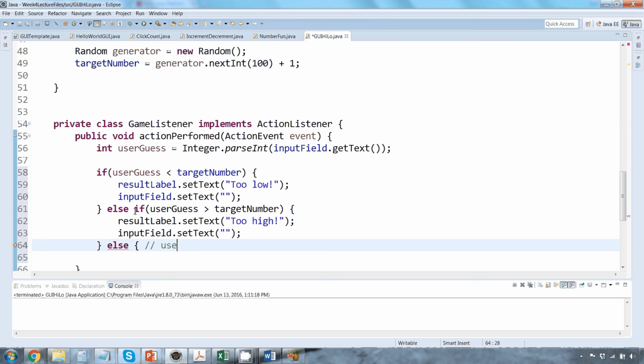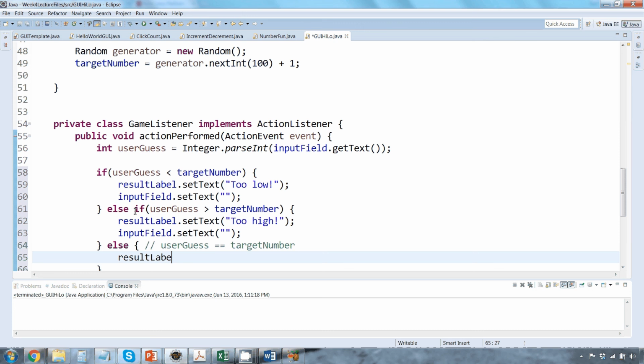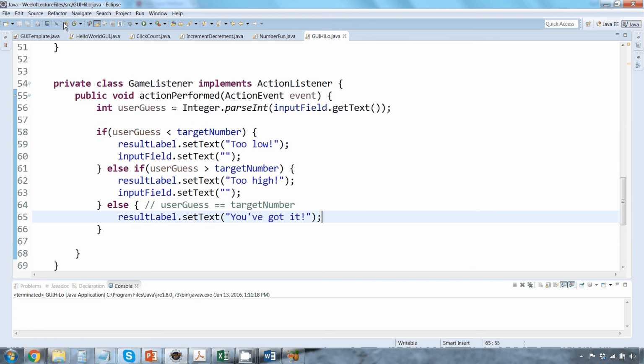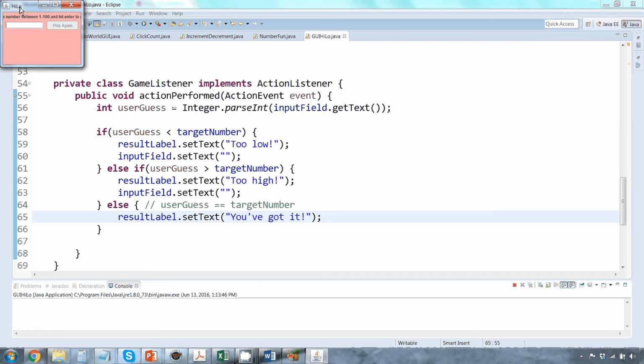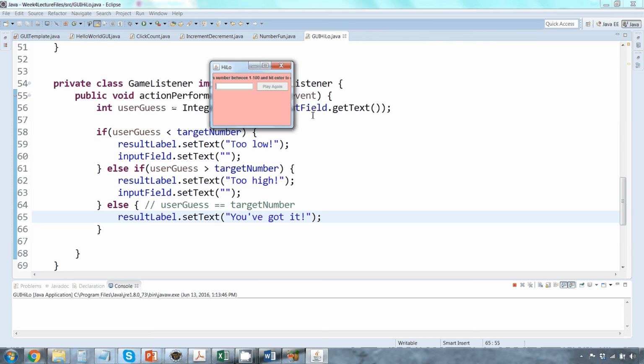Right now, I'm just going to set the result label. We're going to come back in a minute and deal with the play again feature. But right now, I'll just tell the user that they've guessed it. Okay, so let's test this out. I need to make this a little wider now, since I've added some more instructions. Hang on, let me do that.